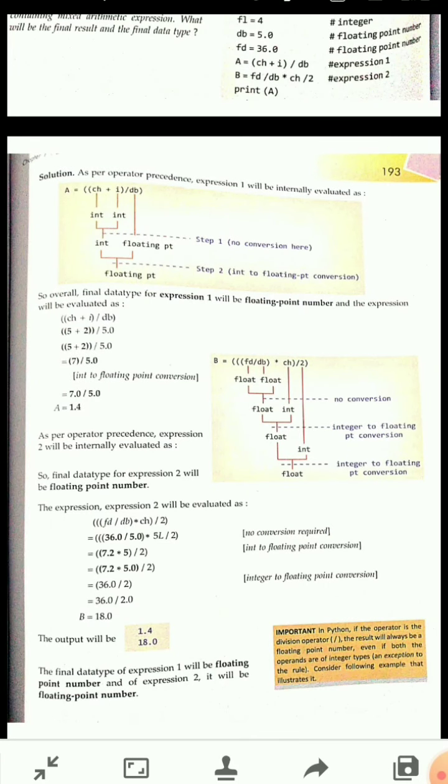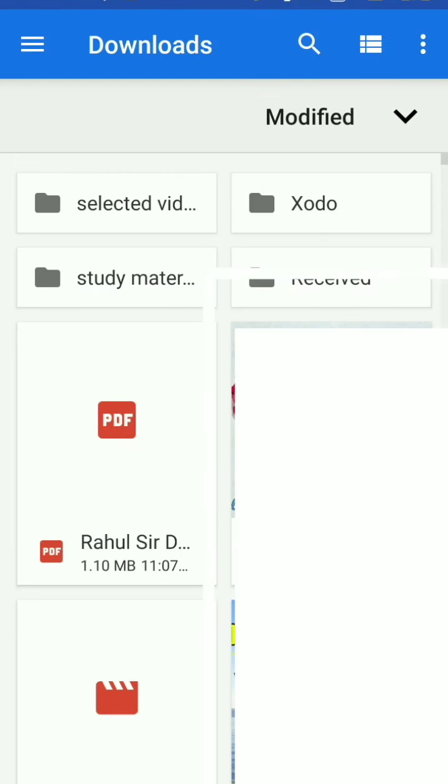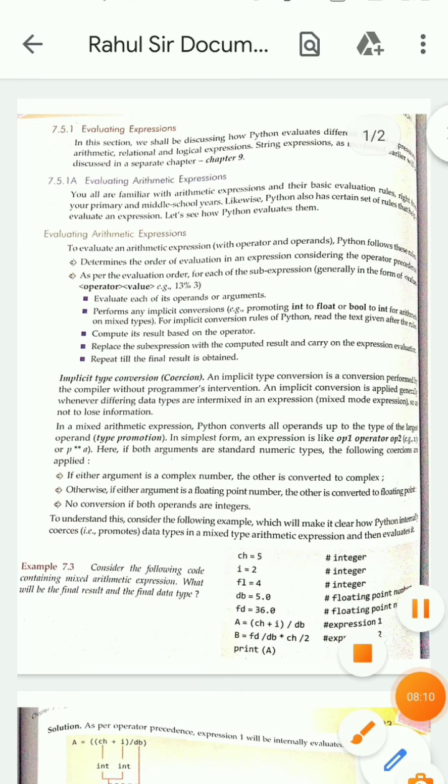So let's check it. I'm going to my download folder. I'll click here, and this one is Rahul sir's document. Yes, the file has been saved. Okay, so if you have any doubt you can ask me, right?